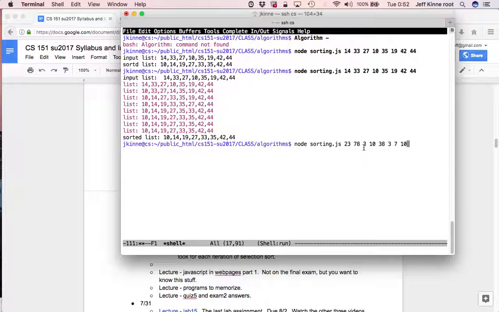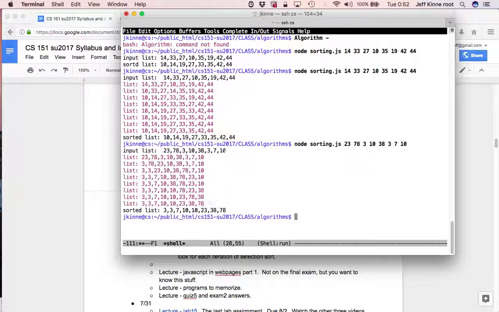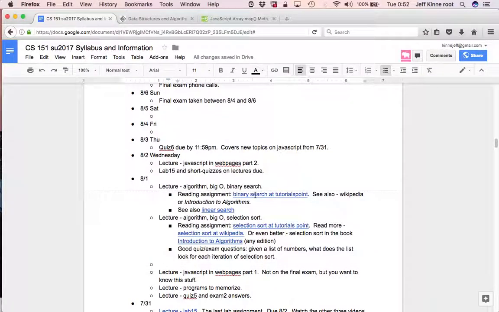So the first time here, 3 would go at the beginning, 3 would get switched with 23. Next thing that happens, there's another 3, so the 3 would get switched with 78. So you could write down on a piece of paper what the list should look like at each step, and then you can run it and make sure that you got the right answer. That would be something that I could ask you on a quiz or exam, including the oral part of the exam when we talk on the phone. So you want to be able to do that.